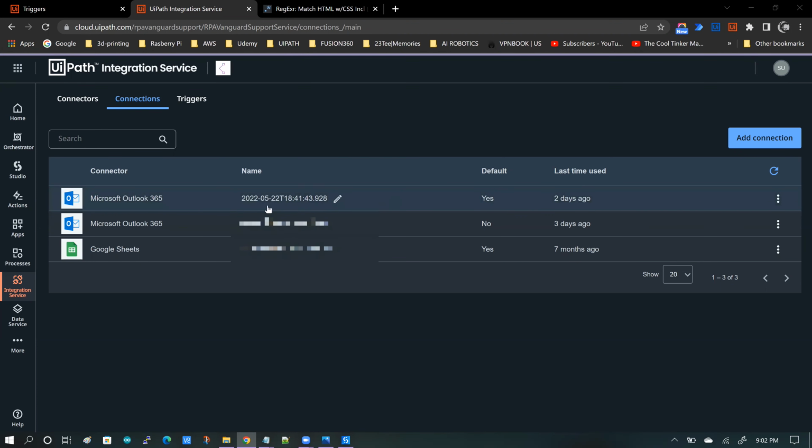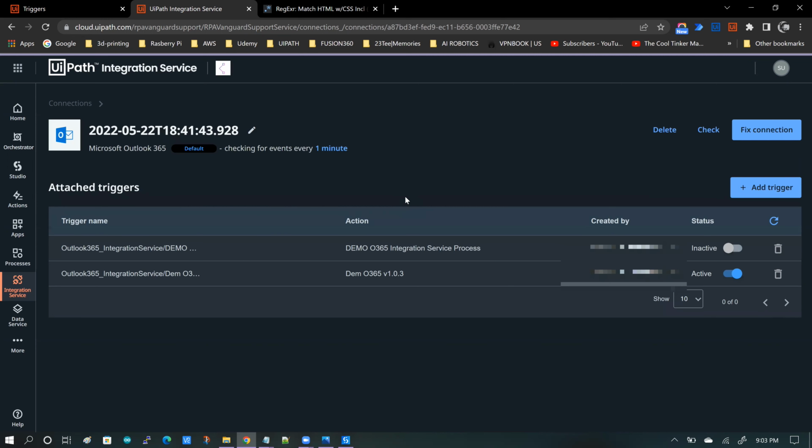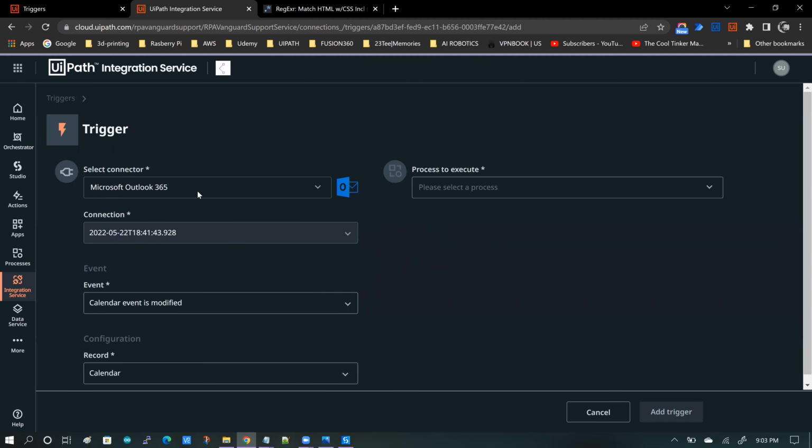If you recall, I used this connection, the connection with this name, in my automation code, right? So we will be creating a trigger against this connection. So I click on this connection here. If you have not already created a trigger, the next step will be for you to click add trigger, right? And you're going to be selecting the connector, obviously, because you have started from the connections page and clicked on the Outlook 365 connection.